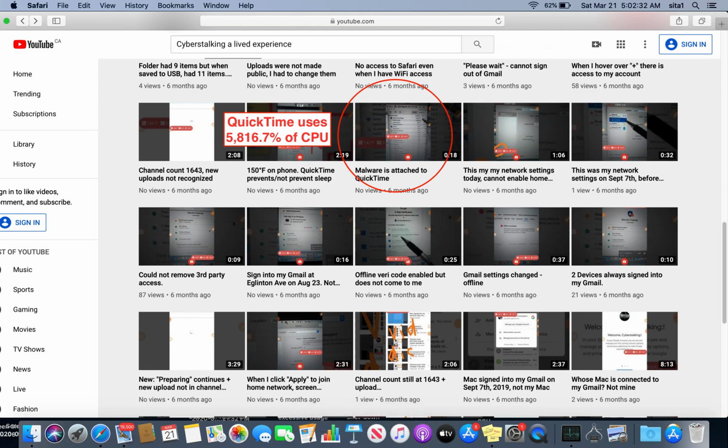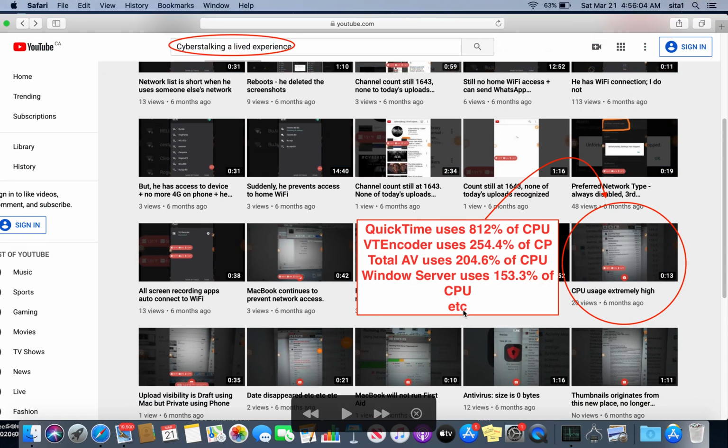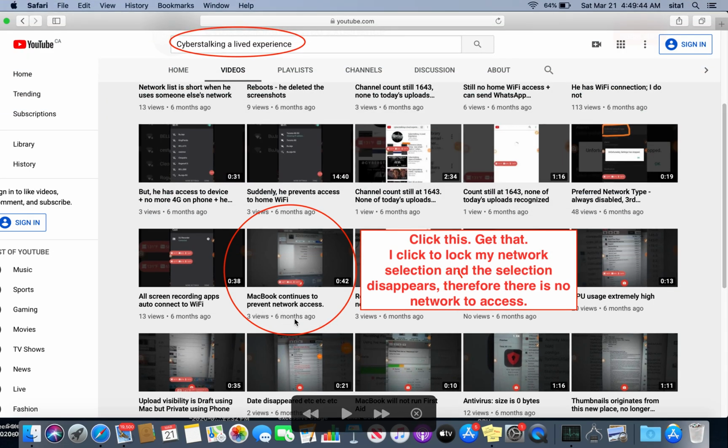Stalker wouldn't let me use the computer, wouldn't let me upload, couldn't upload from the phone, couldn't upload from the computer. Then suddenly I could not join my home network using the computer. QuickTime uses 5,816.7% of CPU in that one. QuickTime using 812%. VT encoder. Total AV usage. This is the usage in Activity Monitor. Continues to prevent network access.